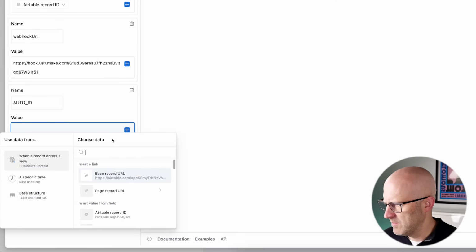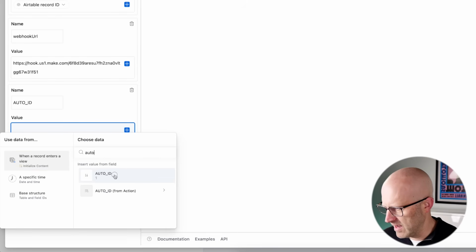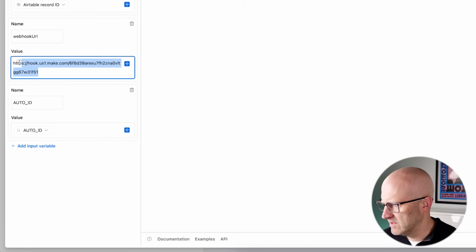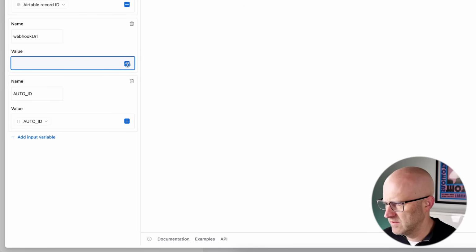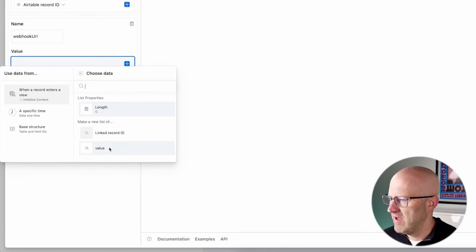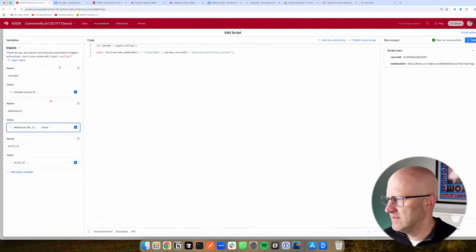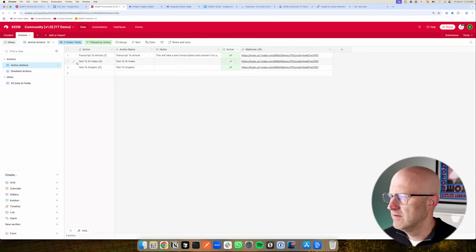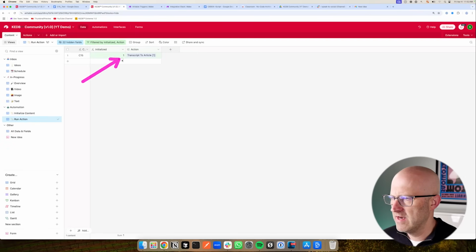Then we're going to come here, go to the trigger, and just type auto ID. It's there now. And then for the webhook, instead of having this hard-coded value, we're going to pass that in. So we're going to come here, type webhook, and pass in the value. So now it's going to pass in the record ID that's right here. Run action. Going to pass in the record ID for this record.